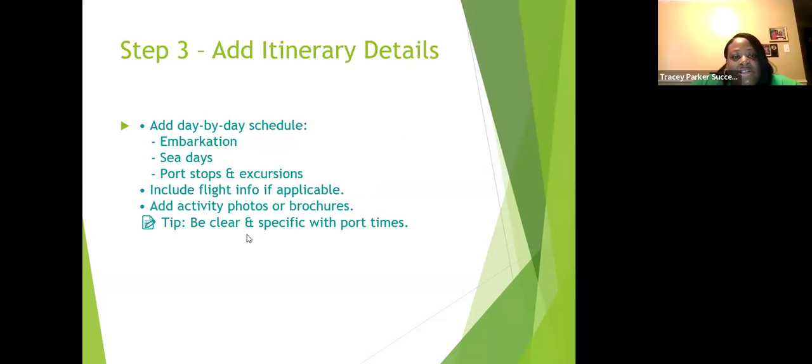You want to add your details, a day by day schedule. When you put the Carnival or Disney information in there, it'll give you a day by day schedule: the embark date, the sail dates, the port stops. If you want to add flights, if you want to add hotels, like the day before a client comes in, you can just plug and play, and it'll populate a whole itinerary with all the details even before they decide that they want to go. You will just have all that information for them.